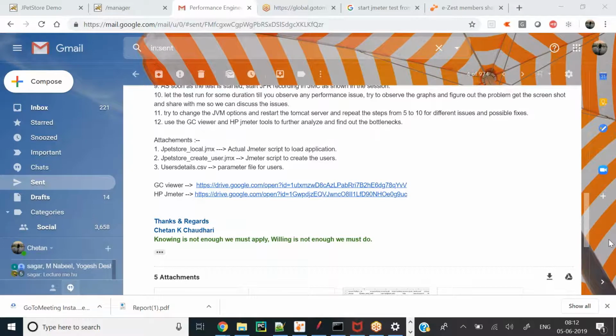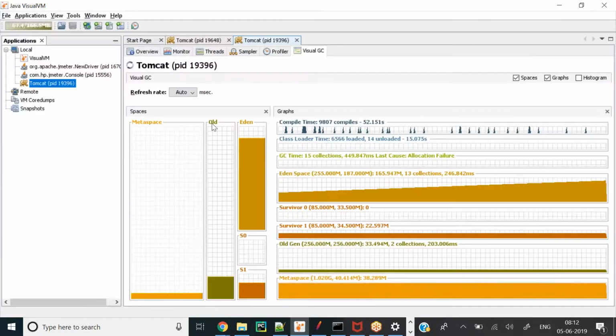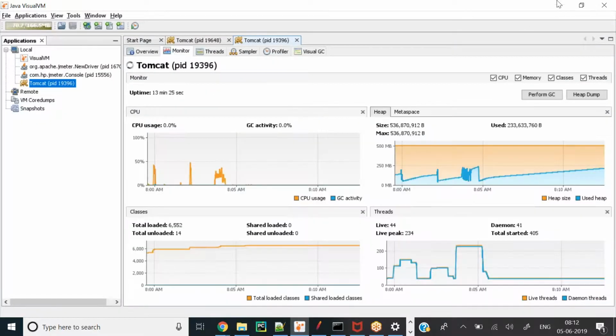Can you open that visual part where we see all the graphs? Yes, we have the thread part here. I have a doubt regarding this live, peak, and daemon. How are these calculated? What does live peak mean? Yes, live peak threads and live threads.